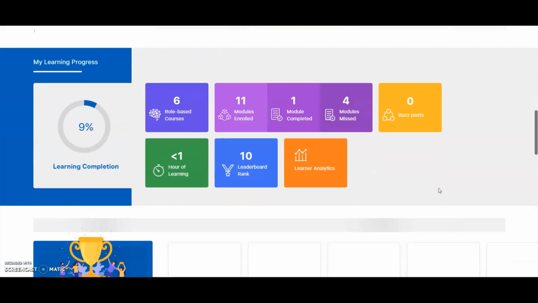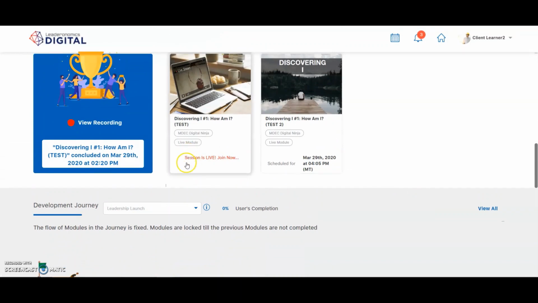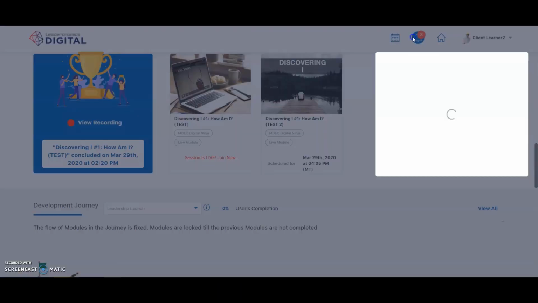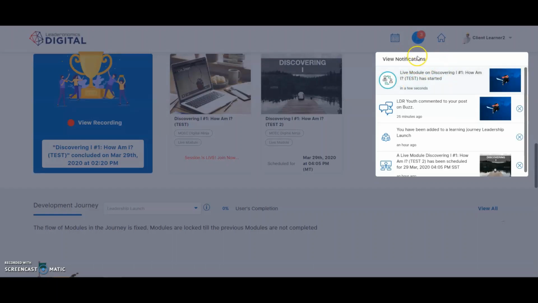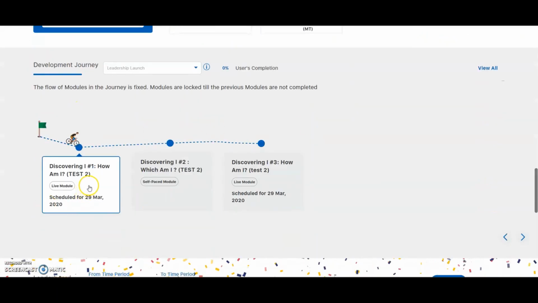So if you scroll down, you can see live modules, and right now we're actually scheduled for one. You can see here in red, "Session is live, join now." You can click onto this, or you can also click on your notifications. Usually it will ring and say that it's already started. So you can click on either, or you could also go down to your journey and click it in.